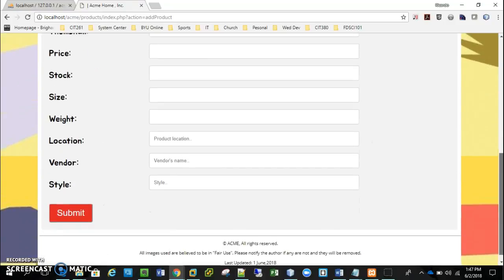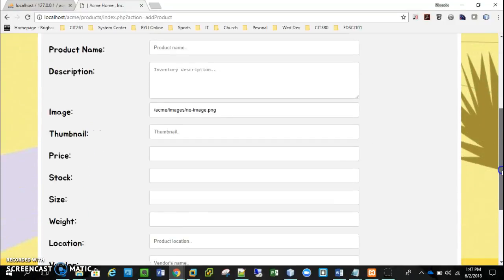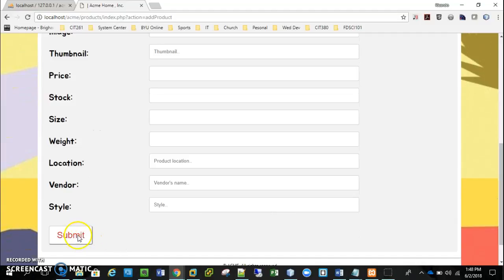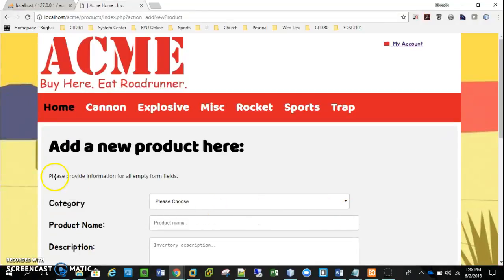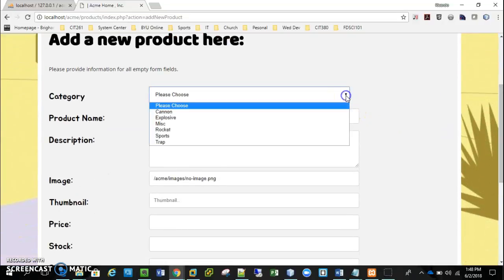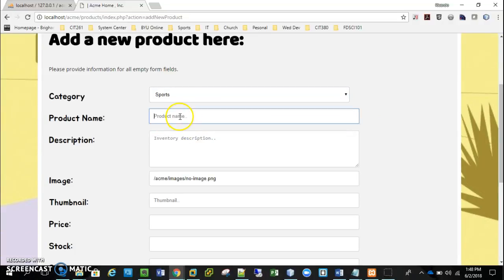Here I have my form to complete all requirements. If I click here without giving any value, it will send me the same message that we receive when we try to add a new category without any value. And then I'm going to give values to this. So select sports, baseball. Let's set the baseball card.